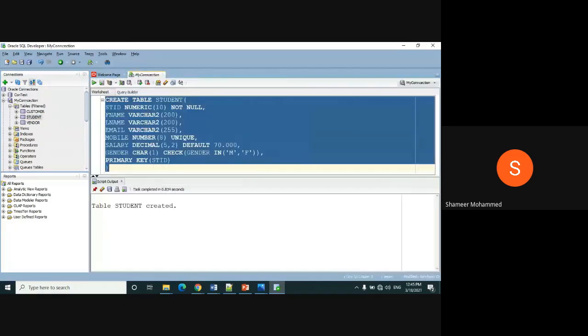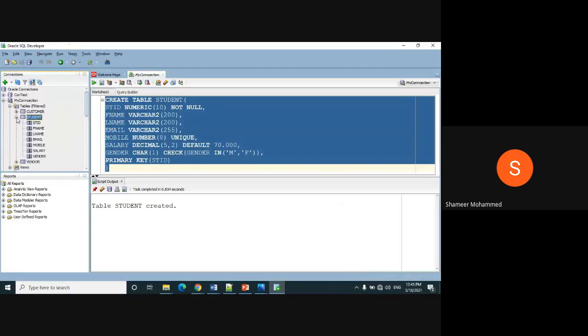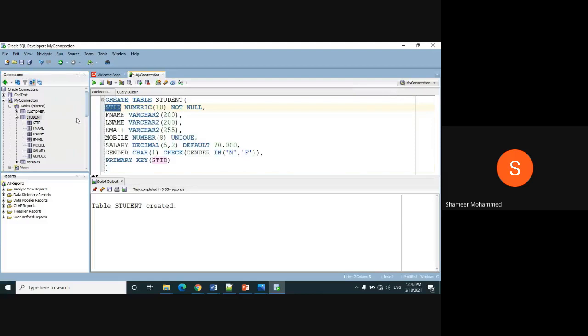So what is this table? This is the same as this, but without data, an empty table. And what does this table contain? See, I created these columns: student ID, first name, last name, email, mobile, salary, gender. Now we will check these constraints: not null, unique, default, check, primary key, etc.